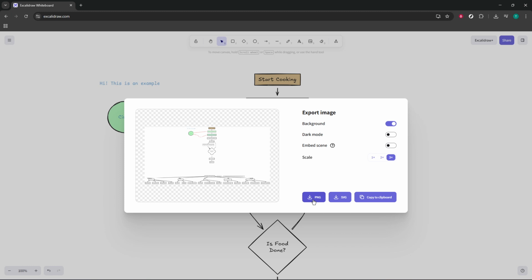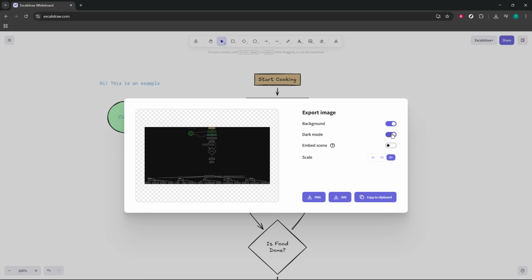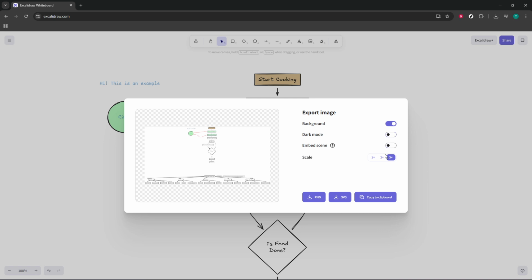Before you save, adjust the export settings. You can choose a transparent background if you want your drawing to sit cleanly over a colored slide or web page, or keep a colored background if you prefer a solid canvas behind your sketch. You can also change the scale. Increasing the scale makes the exported image larger and sharper, which is helpful for printing or for detailed presentations.